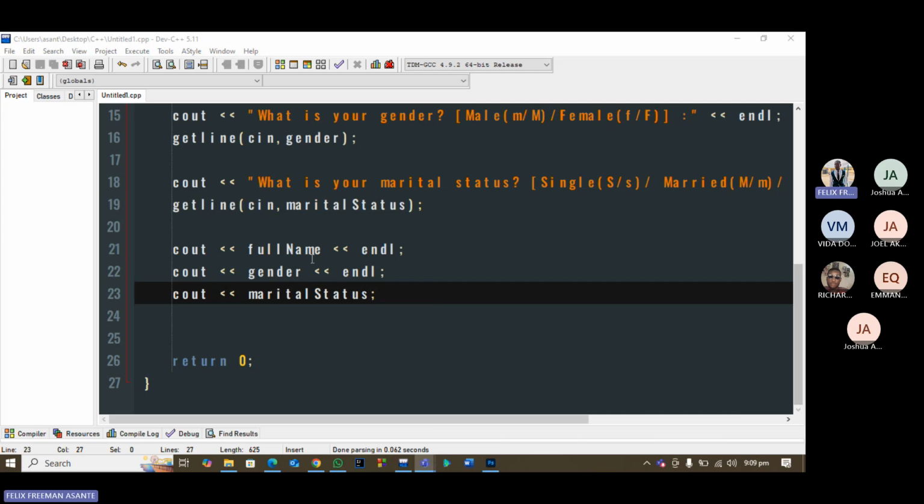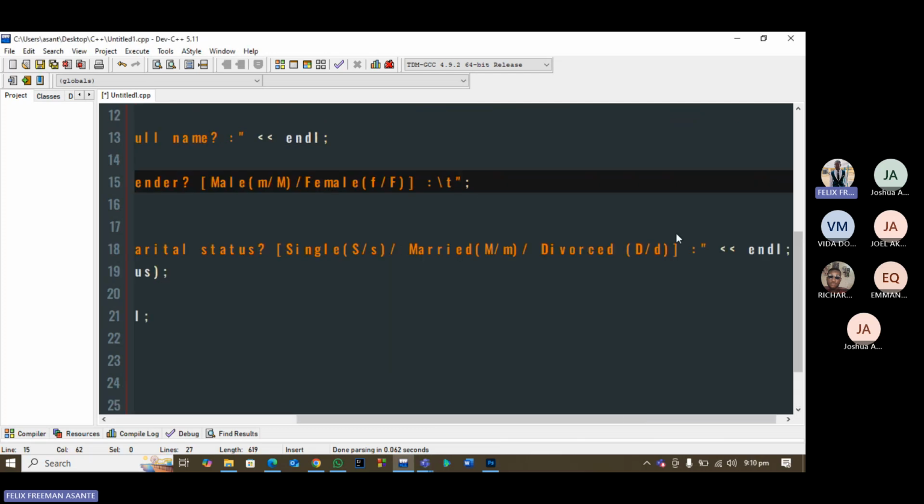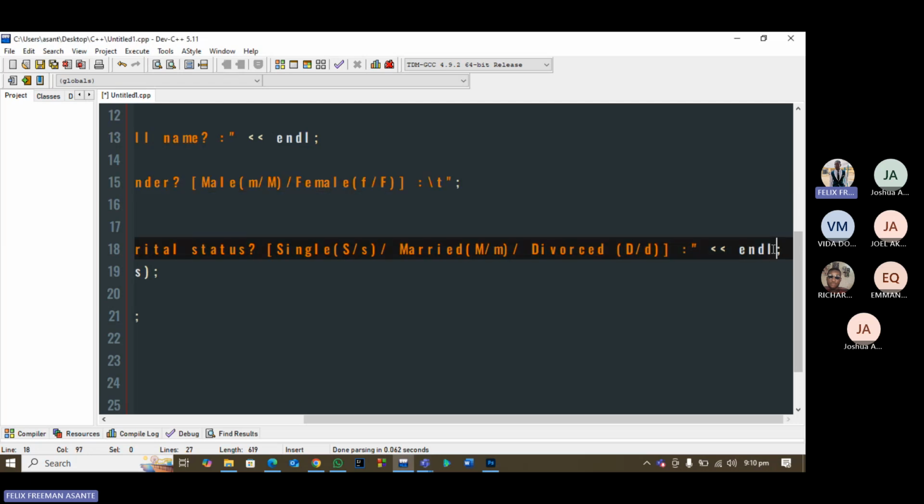In other words, I can get rid of this end line, as I stated earlier, and then put \t, so that right after the question there is a small paragraph and the person inputs something after it on that same line. Remember, \t is to create a paragraph on that same line.